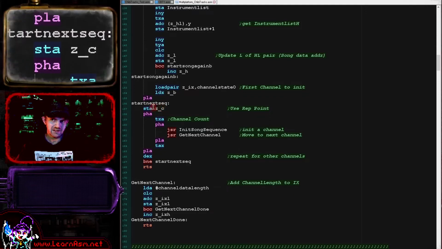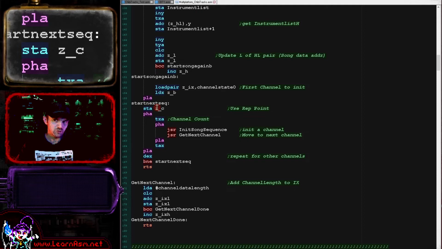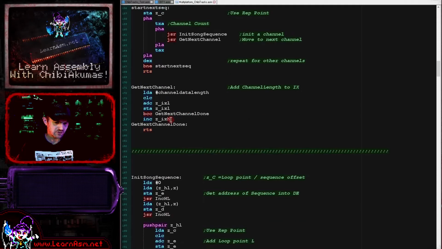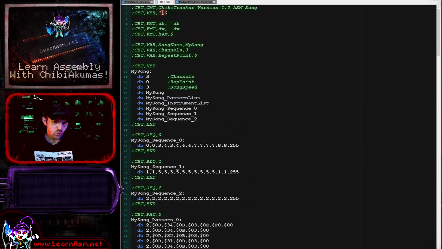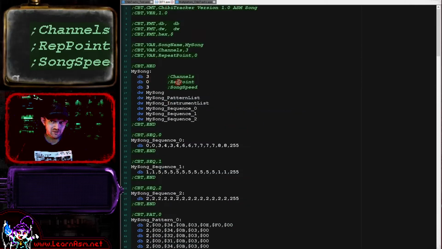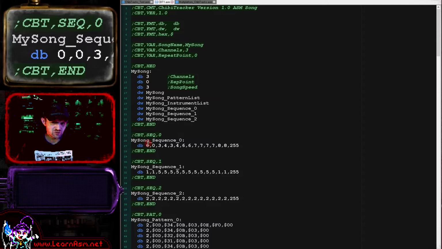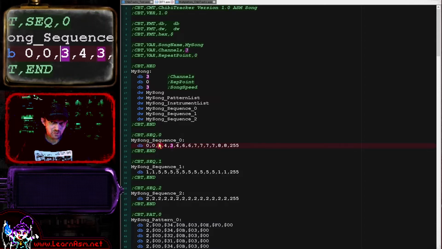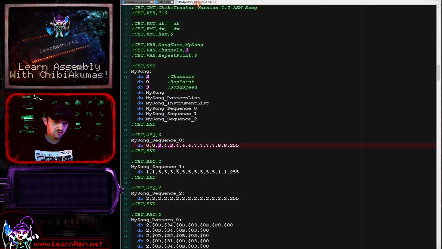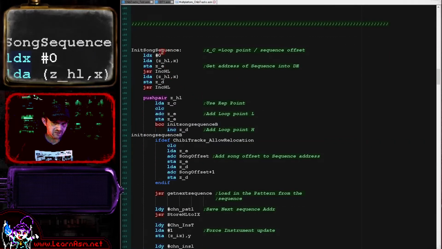And so in that case, we're loading the pattern we want to offset by into the C entry in the 0 page here. And that will be 0 the first time, but it will be whatever the repeat point is the other time. So if that was 1, we would skip channel pattern 0 here, and we would start from pattern 1. Or if it was pattern 2, we would load from there, and so on. So we're going to see that represented in this init song sequence.